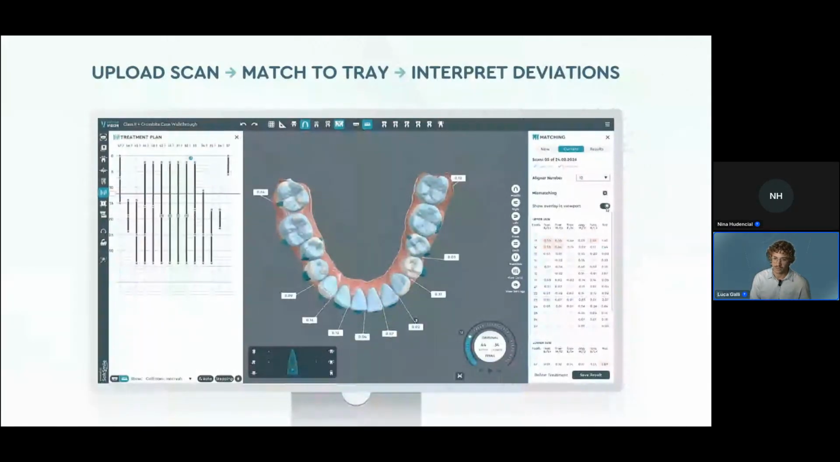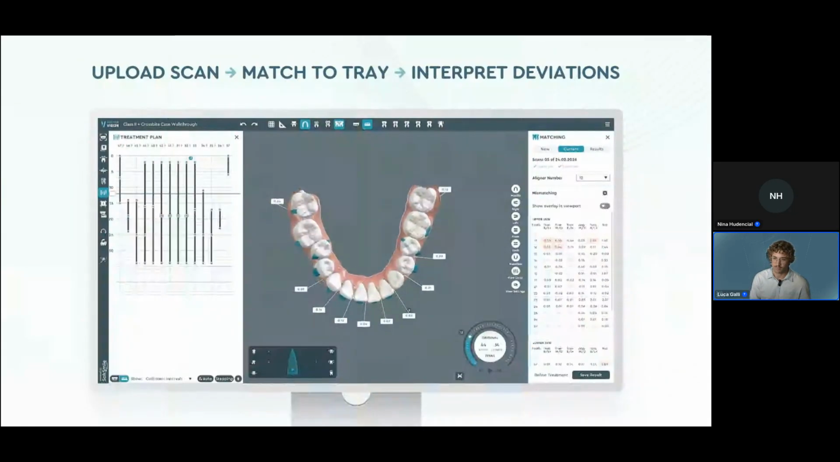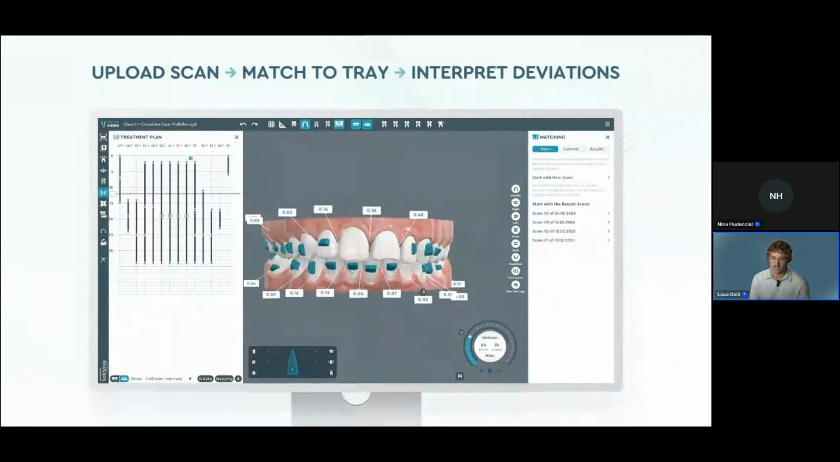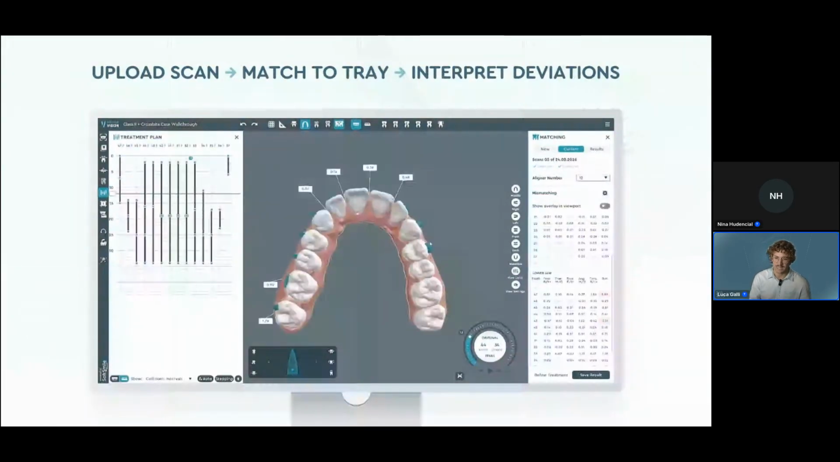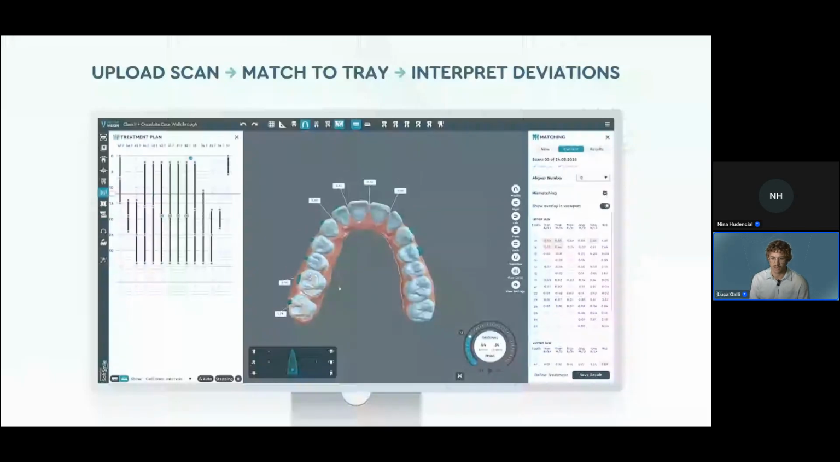And what I like here is the movement level breakdown. The system highlights which teeth are off track and which specific movements are not being expressed. So you're not guessing whether it's a rotation issue or torque issue or whatever.